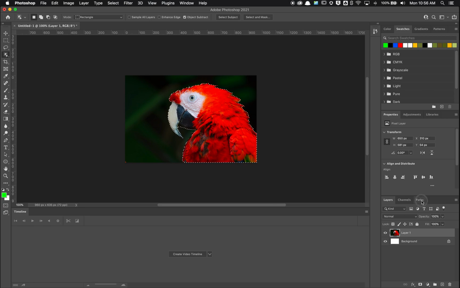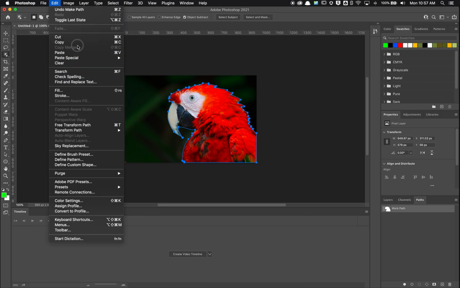Now, what I'm going to do is go to the Paths tab right here, and I'm going to use this tool that's going to convert the selection into a path, or make work path from selection. So you see right here, I get all of a sudden anchor points and handles and paths like so that were constructed from the selection. I'm going to go to Edit, and I'm going to copy this.